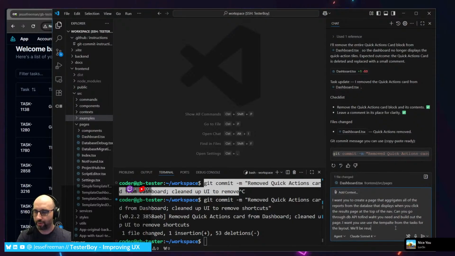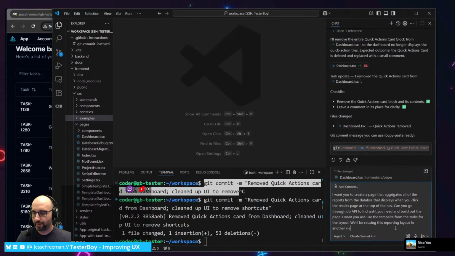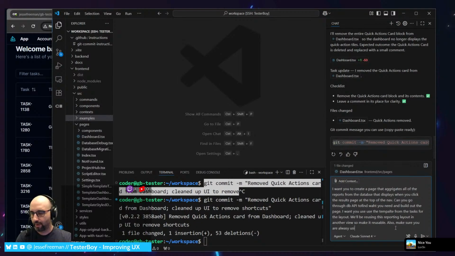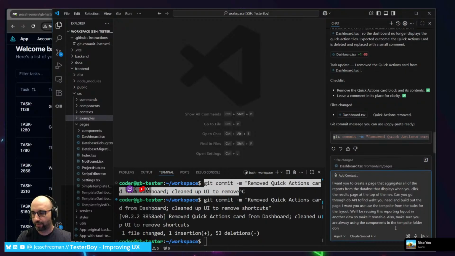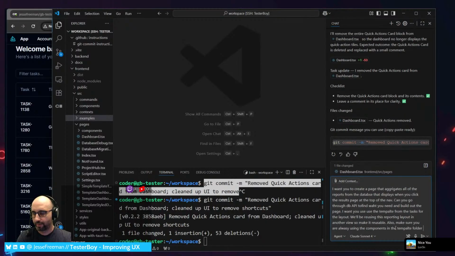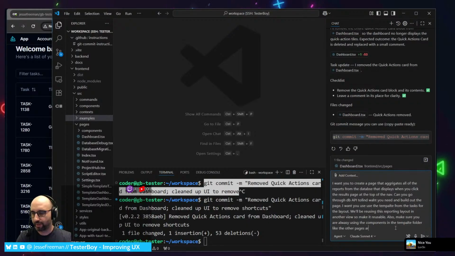We'll be reusing this reporting layout in another view, so make it modular or make it reusable. Also, make sure you are always using the components in the template folder, like the other pages are using.